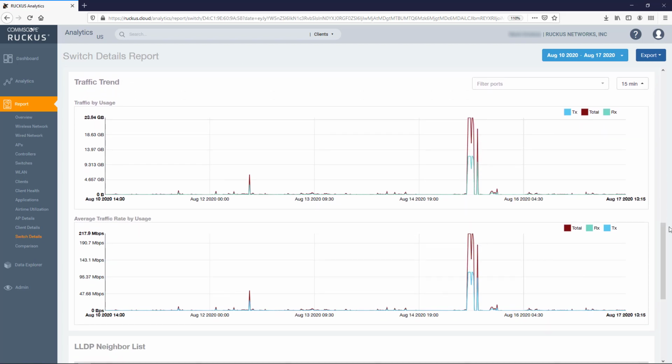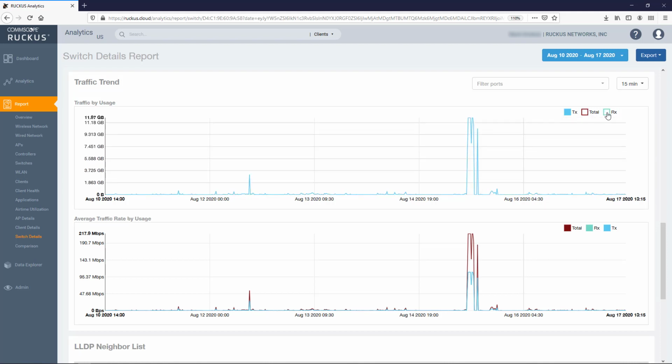There are two different graphs in this tile. First, you have the traffic by usage graph. This graph plots absolute throughput. In the traffic by usage graph, you can select or deselect which lines to plot by clicking on the colored squares. The options are transmitted traffic, total traffic, and received traffic.